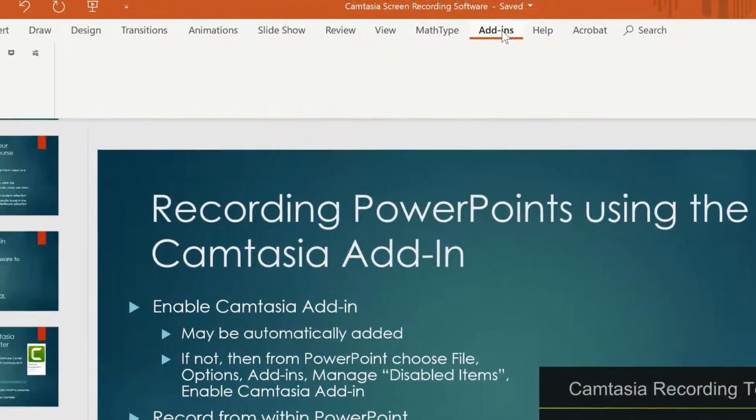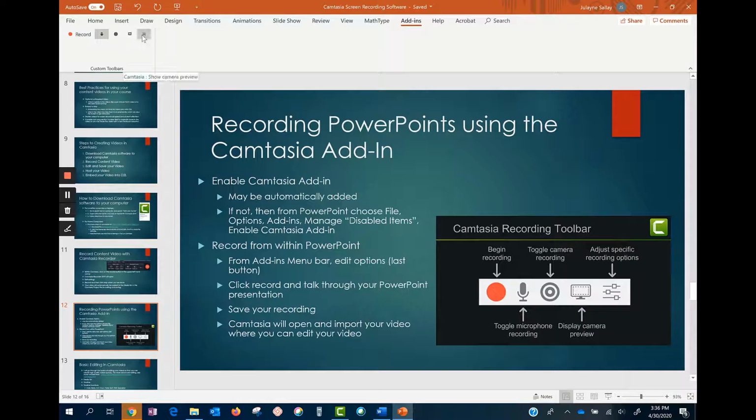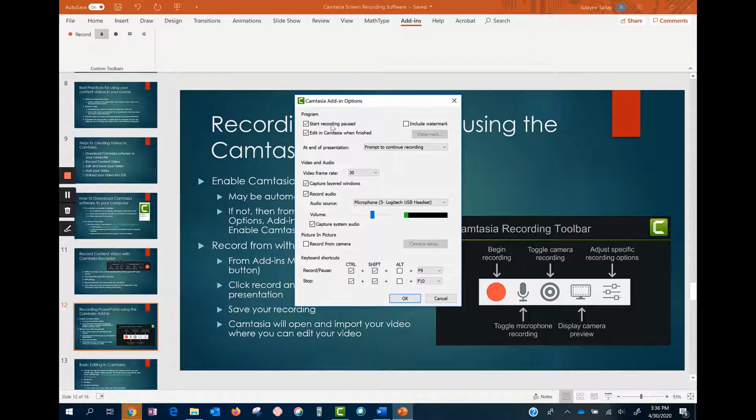When you click Add-ins, you're going to have this menu over here. It says Record. This is the record toggle, so you can turn it on and off. This is your record toggle, I think, and the audio, and so you can preview your video. And then this right here is the recording options. So here you can decide which audio you're going to be using and so forth.